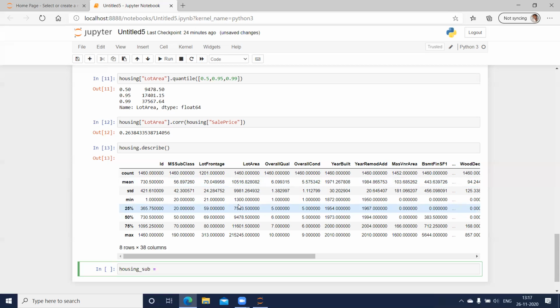Housing sub equal to housing.loc. Now I'm using LOC to refer to the column lot area. So here I have housing in the square bracket, lot area. Now I want all the values which are less than the 95 percentile or quantile. So I'll give a less than sign, less than housing again, because I have to compare with the lot area itself. Lot area. Here I give dot quantile, and the value is 0.95. And complete the square bracket.